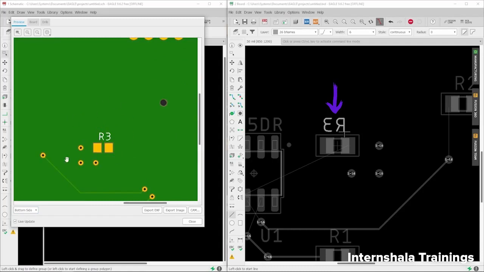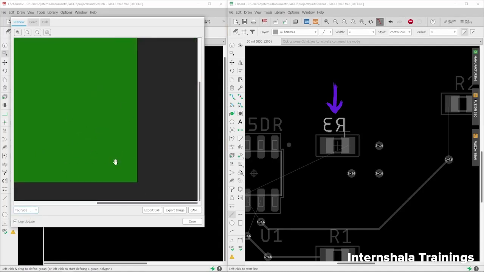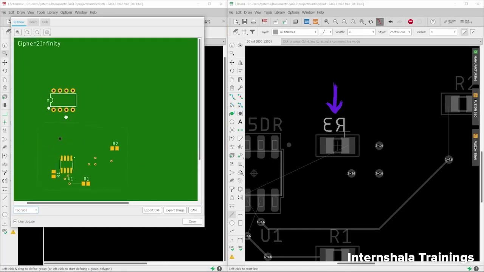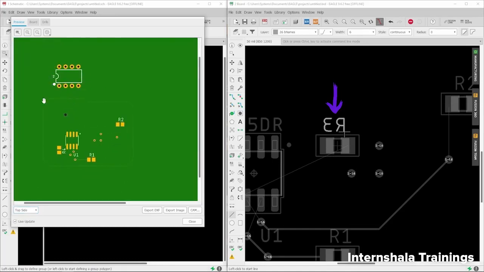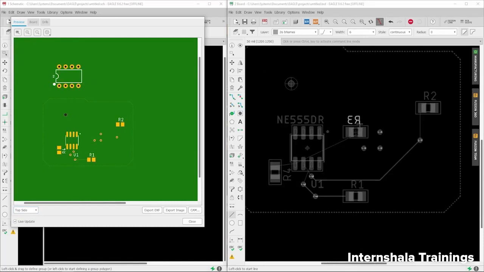So all the designators, all the white color marking that you see on the PCB, is called silk screen. However, in the layout editor, they have different layers. Okay, so I hope that point is now clear.